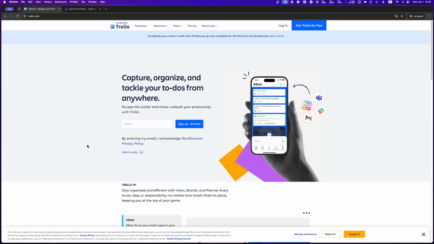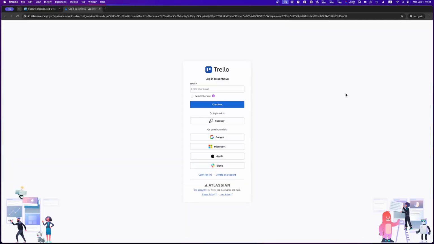The first thing you'll need to do is open your web browser and navigate to www.trello.com. Once you're there, look toward the top right corner of the page where you'll see the login button. Go ahead and click on that. Next, you'll need to sign in to your Trello account. You can choose your preferred method, either using your email address, your Google account, or your Microsoft account. If you decide to log in using your email, simply type in your email address, followed by your password, and then hit the login button.